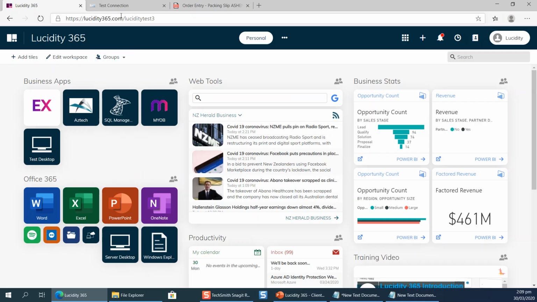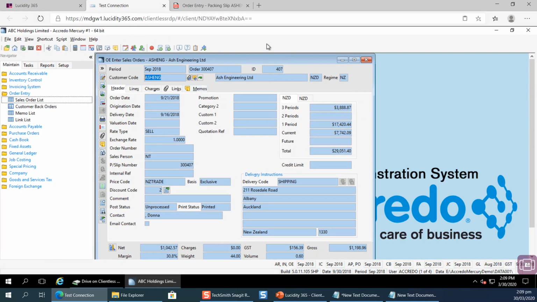So that's a really quick demo of the Lucidity 365 Clientless RDP solution that connects back to your on-premise RDP platform and publishes it securely over the web.